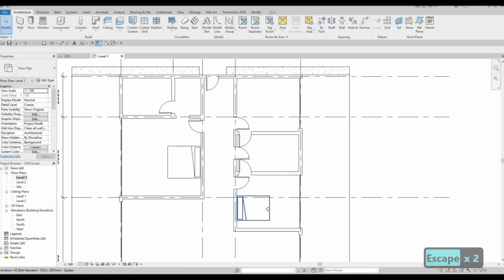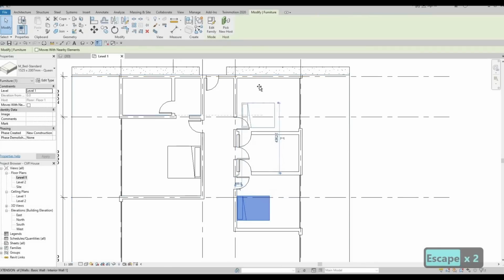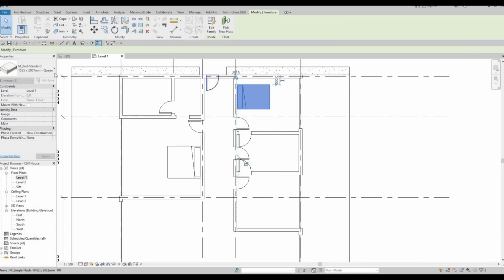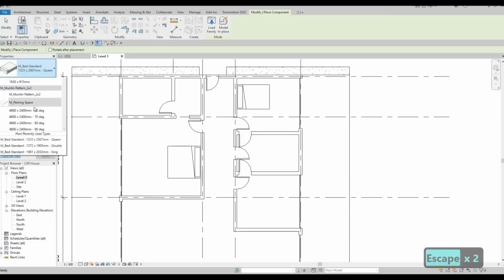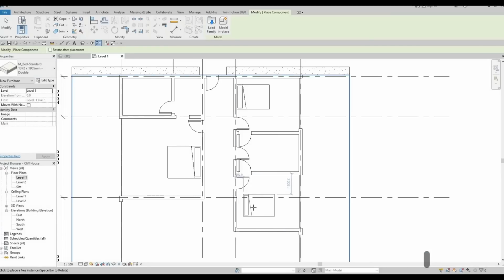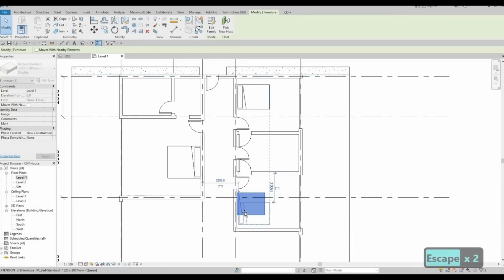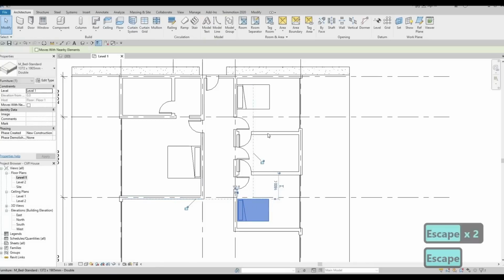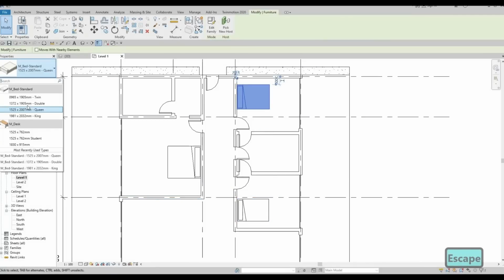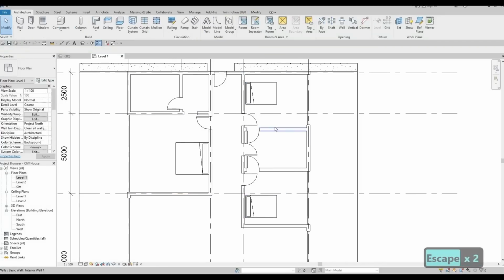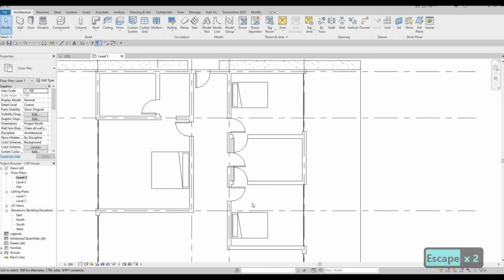Or let's change this to, so I'll move this to queen, and the other one will be double. So it's better to just change both of them to double, and it looks better like that.